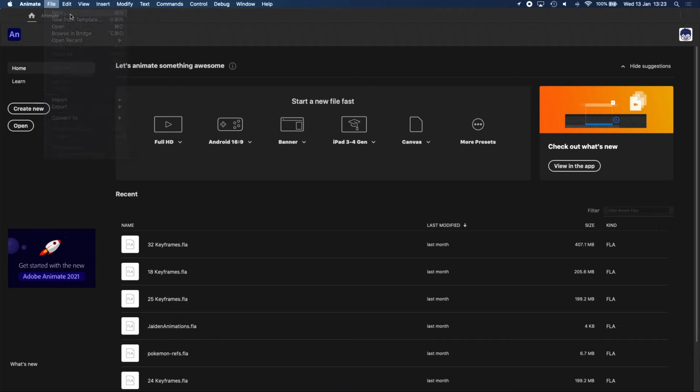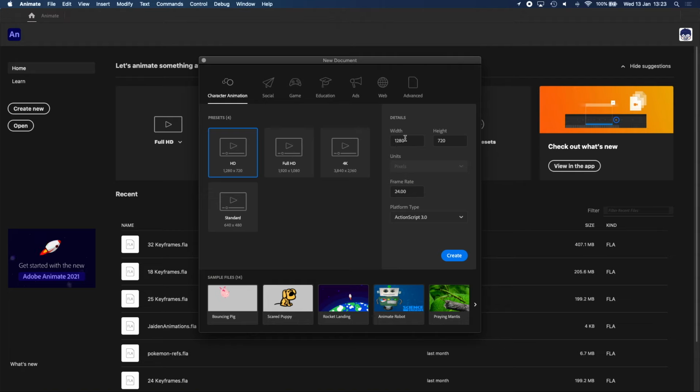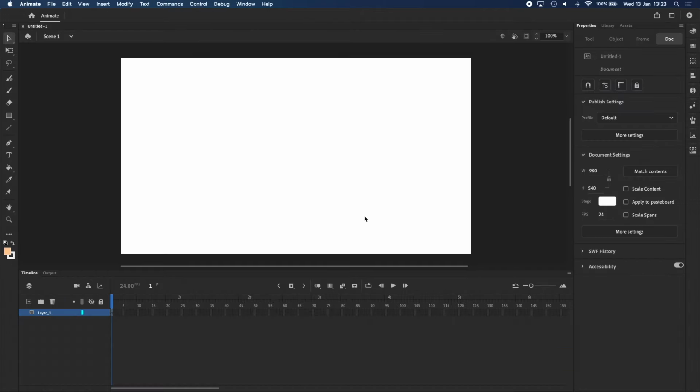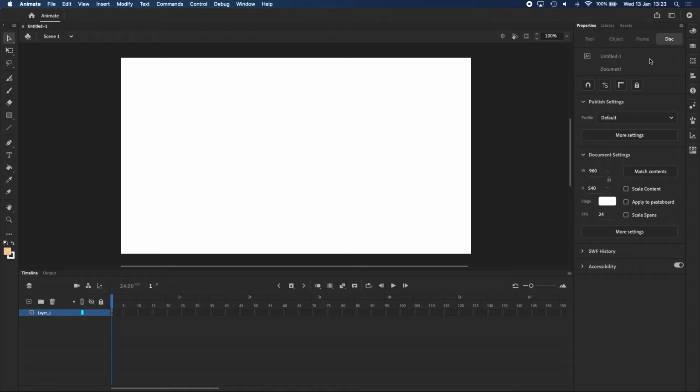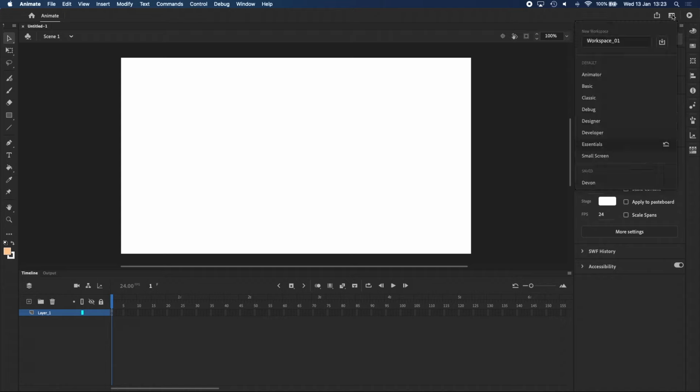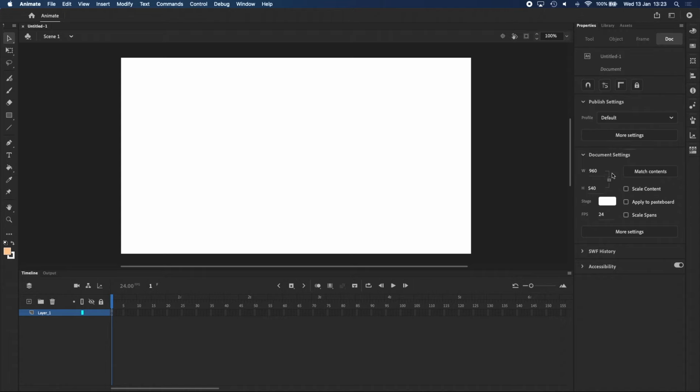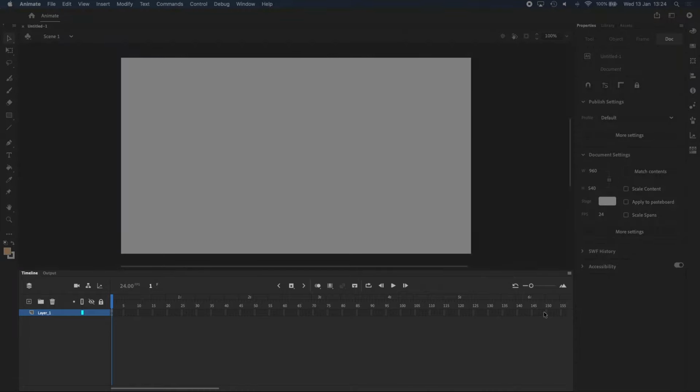I'm going to File, New, and I'll have a document size of 960 by 540, 24 frames per second, and ActionScript. I'll click Create, and you can see that we now have the blank stage in the middle, the Tools panel on the left, and the Properties panel on the right, which we covered in part 1. If your workspace looks different, remember that you can go to the Workspaces icon in the top right corner and select Essentials. Now let's go down and take a look at the timeline, which you can find underneath the stage.